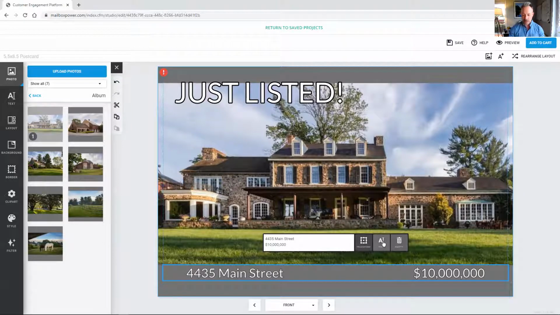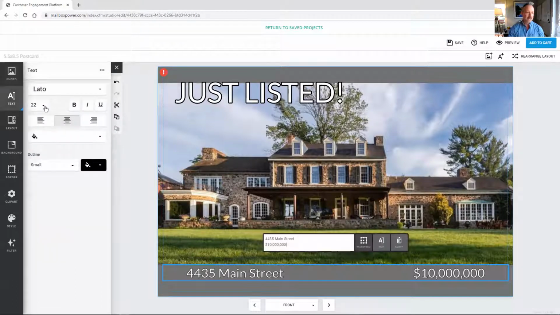You can click this text button here and it'll open up this editing section over here, so you can change the font size or the type of font if you didn't want an outline, however you want it. The other thing that you might want to do, if you click transform, you can come in here, delete this.